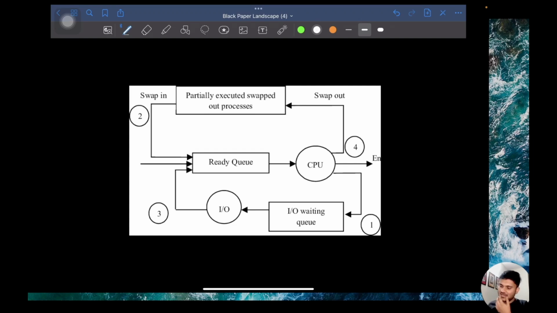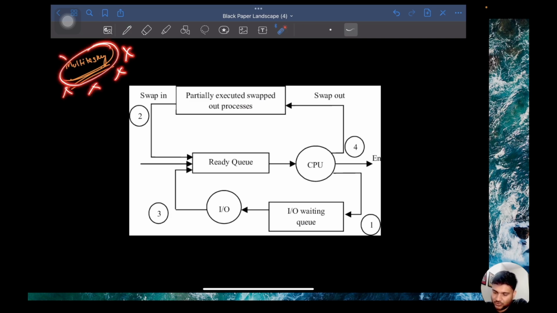Now let's try to understand what actually goes on. So in modern computers, you must have heard about this term called multitasking. It's a very common term and a lot of people use it. But technically, there is nothing like multitasking that happens in the computer.